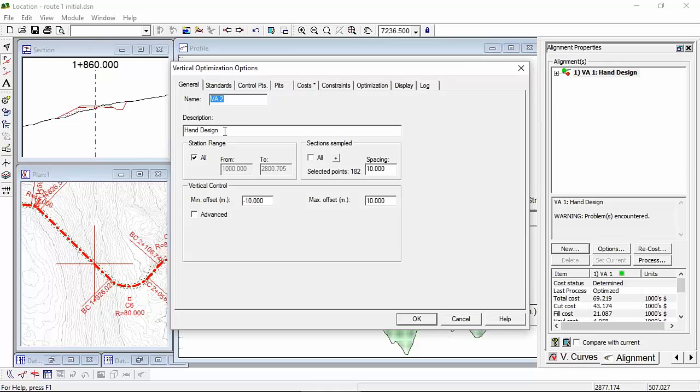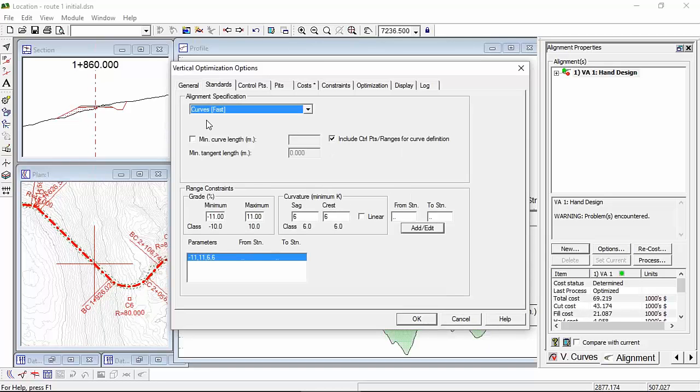This is also new in version 7. You can have multiple alignments, multiple vertical alignments. And I'm going to call it quick curves. And I'm going to generate vertical curves, 20 meters long. Here are my standards that I've set up beforehand in my original design here: -11, +11 grade, sag and crest curves. These are all things you can change. You can even change them by station range if you want. I've already set this up correctly.